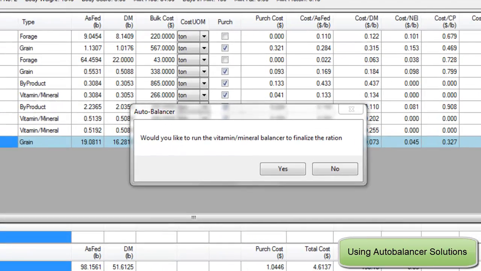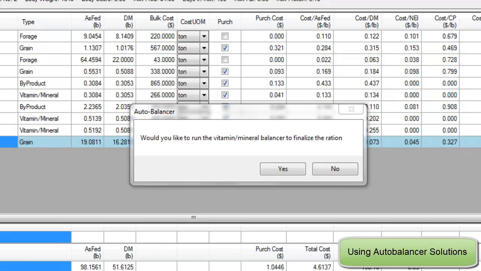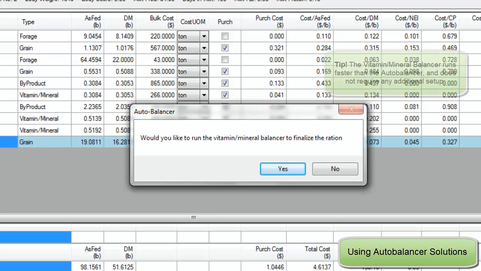Before returning to the ration, NittanyCow will ask you if you would also like to run the Vitamin Mineral Balancer. Despite its label, the Vitamin Mineral Balancer will balance for amino acids and fats in addition to vitamins and minerals. Often, it will add feeds from the balancer feeds list if there is not a readily available source for these nutrients in the ration. Typically, the execution of the Vitamin Mineral Balancer is faster, and you do not need to establish constraints and ranges to use it.